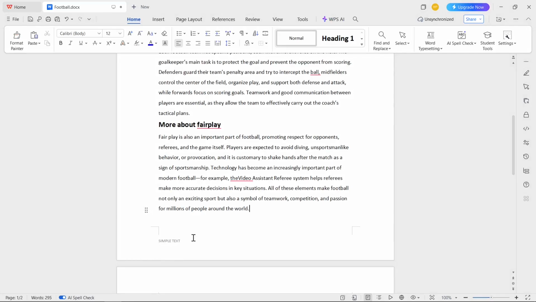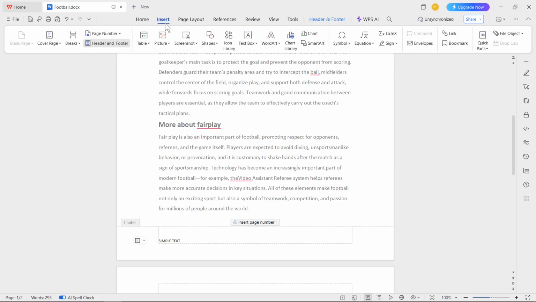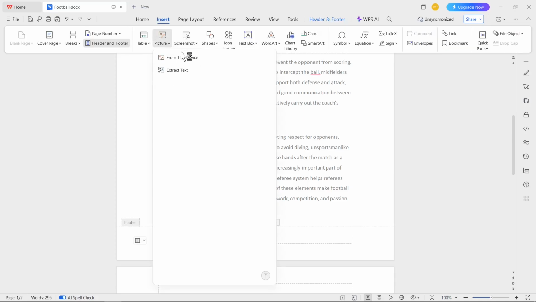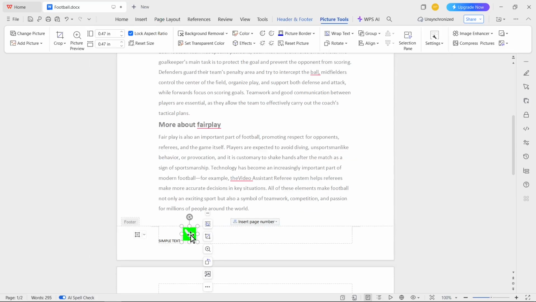Of course, you can double-click here and add, for example, an image. If you want to do it, you need to go to Insert, go to Picture, click on From Device, and select the image that you want to insert. So for example I click on this one image and I click the Open button. As you see, the image has been successfully inserted. Here you can move this image to another location, and of course you can edit it if you want.